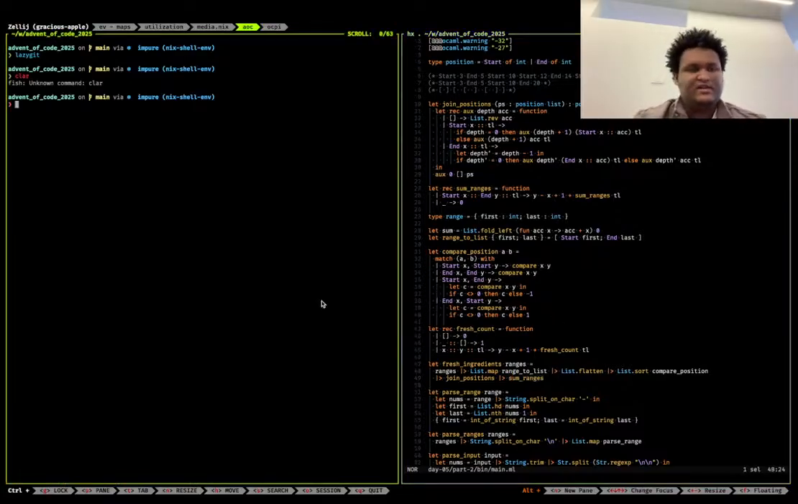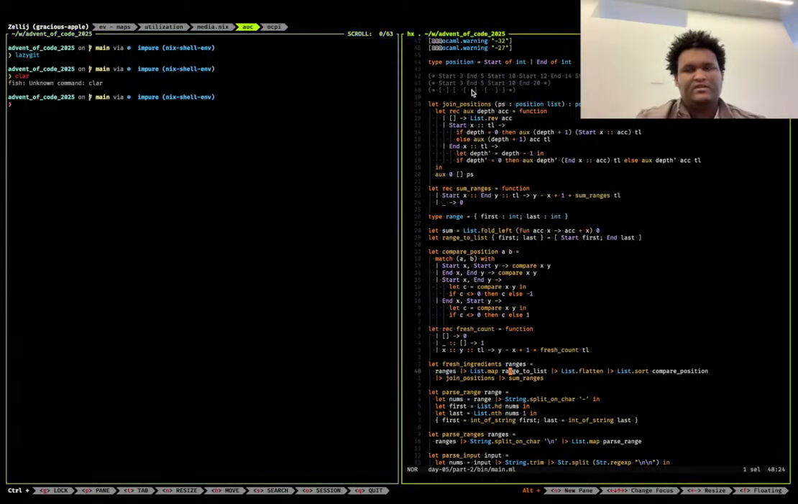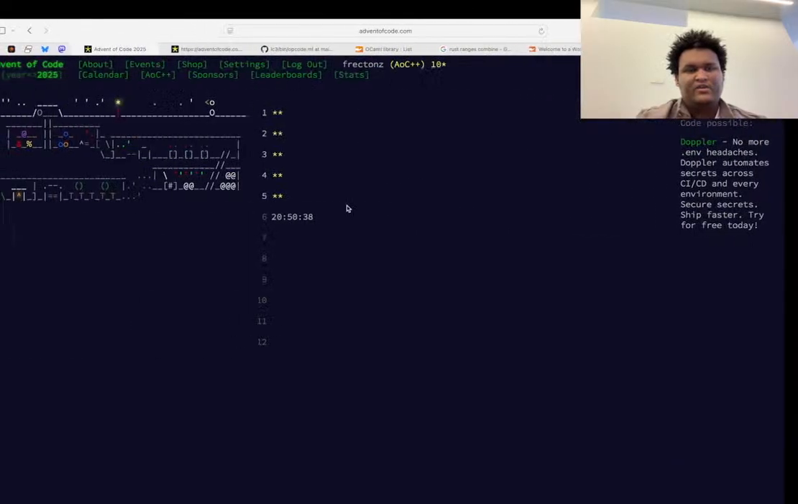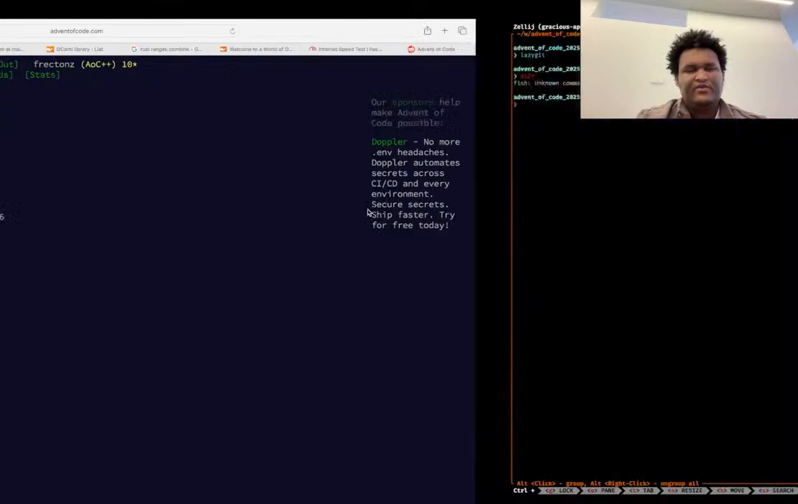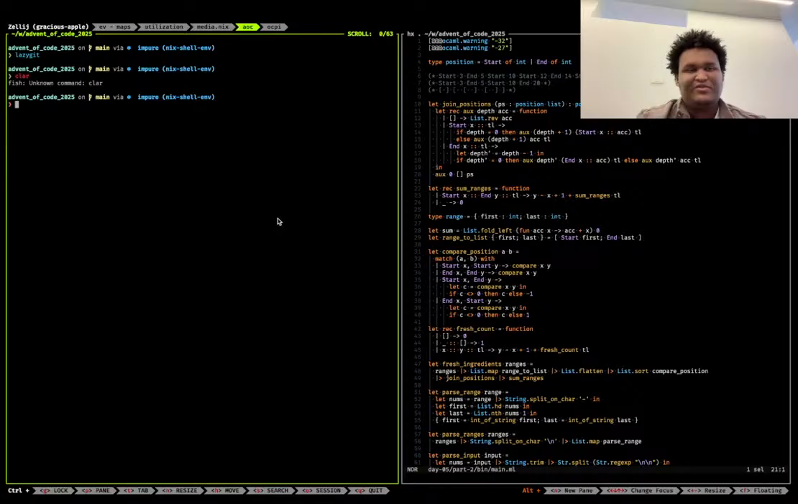But yeah, I think I can say today was the hardest one, specifically combining this ranges thing. And the other annoying thing is that if your algorithm works for the example, that doesn't mean it's going to work for the final output. So that was the annoying part.